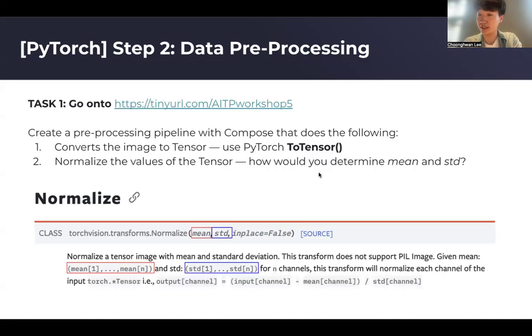So we're going to quickly do this. We're going to go to task 1 from the workbook that we worked on before, and essentially build this data preprocessing pipeline using the compose function. I'm going to give you guys 2 minutes to do that, and afterwards, feel free to resume the video, and we'll go over the solution.